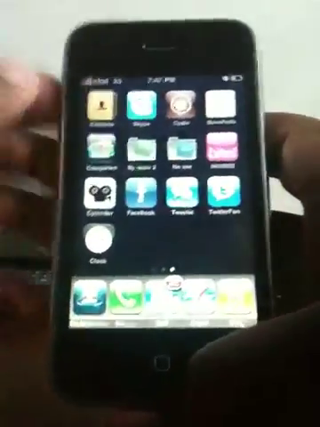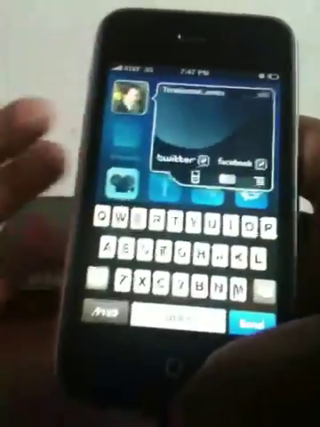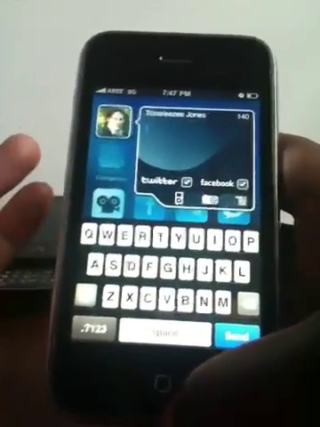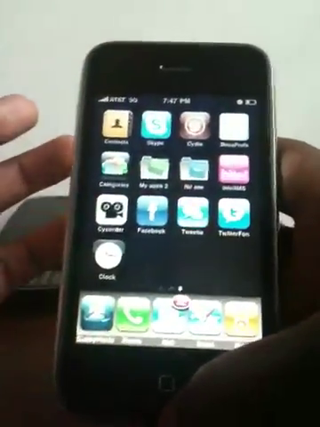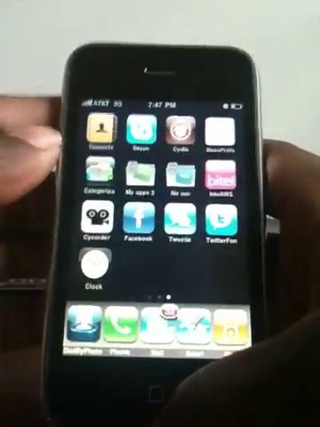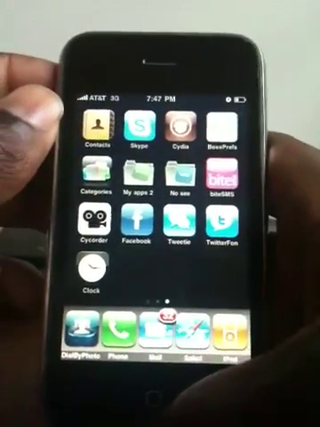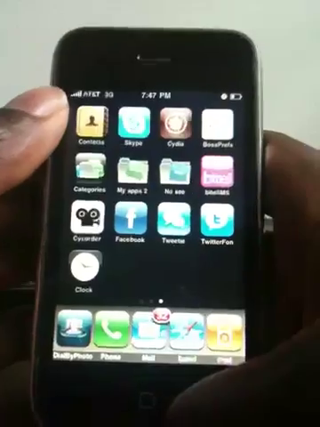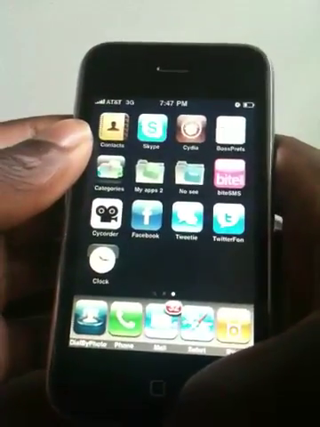But with qTweeter, all you do is slide down your finger from the status bar, enter your tweet, and you're good to go. So tweeting without the distractions is also another really good feature that will make you efficient throughout the day as you use your iPhone.